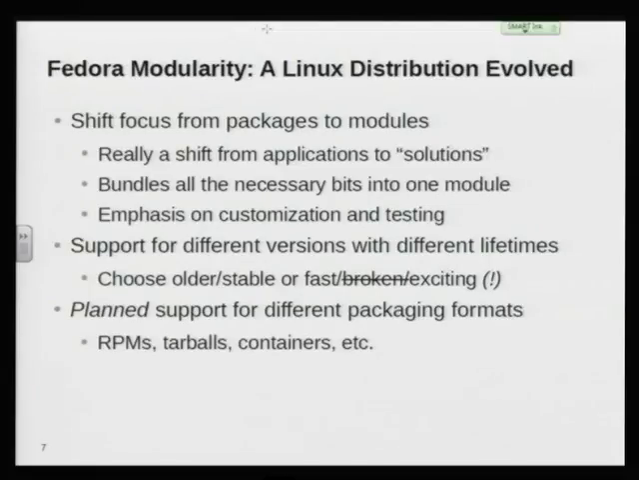You can also pick different release streams. So you can say, okay, I want the older version of WordPress, but it's been tested a bit longer, it's a little more stable. Or I can take the more up-to-date, more current, faster, more fun version that's probably broken. And there was also some planned support for different packaging formats, so not just RPMs. I don't know if that's still in plan or not. I'm seeing a blank face, so maybe. There is nothing in the modularity specification that prevents it, but it is not actively being worked on. It's my presentation, so I'm going to say it's planned. If you find out it's not, you can tell the modularity guys that I told you it was planned.